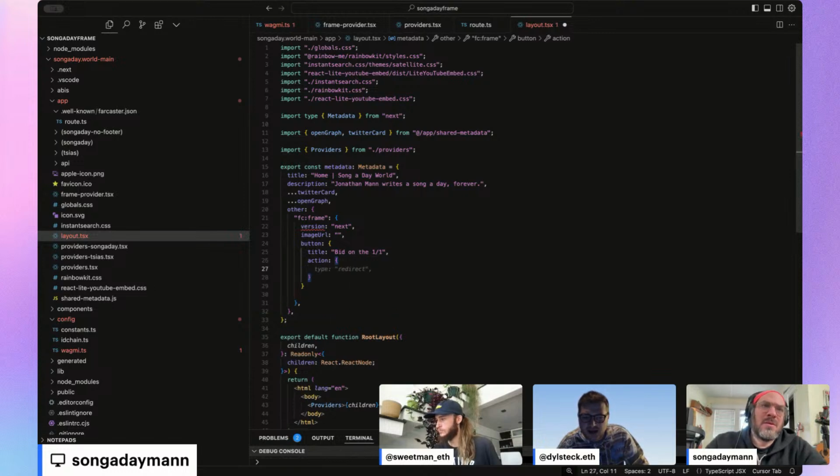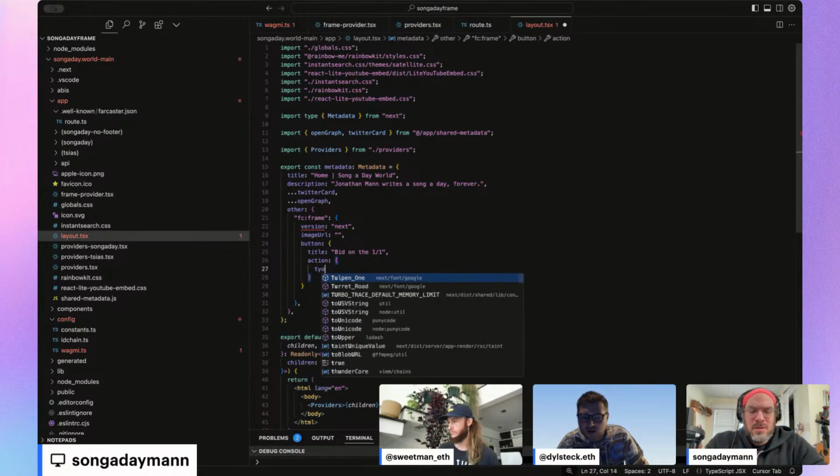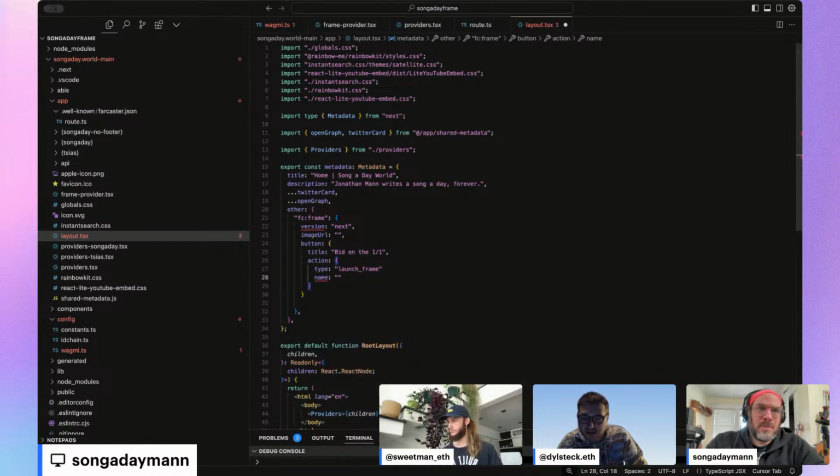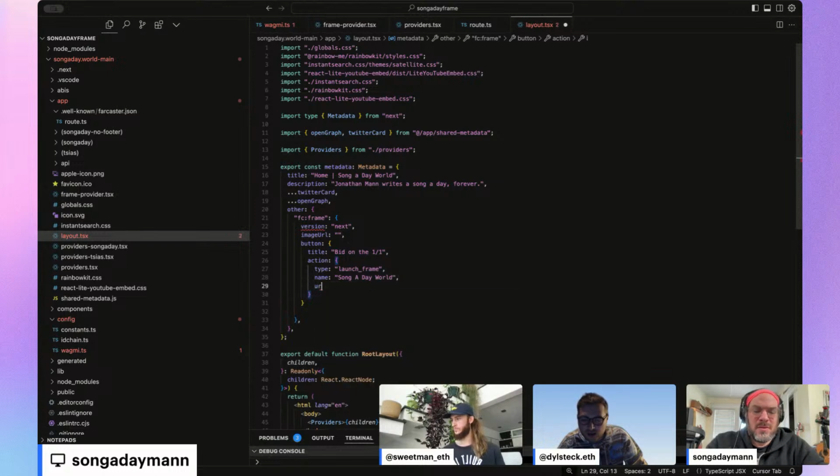Okay, and then enter, and then do type colon, and then for the string, we're gonna do launch underscore frame, still lowercase. Okay, cool. And then after type, we have name. So just name colon, and then song a day world. I think you need a comma after the type. Oh, yeah. After launch. Then after name, we'll have URL. So for URL, you can just put the URL to your website. Like in this case, put the ngrok URL.